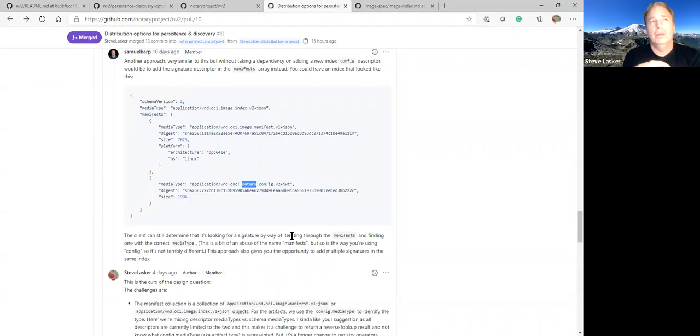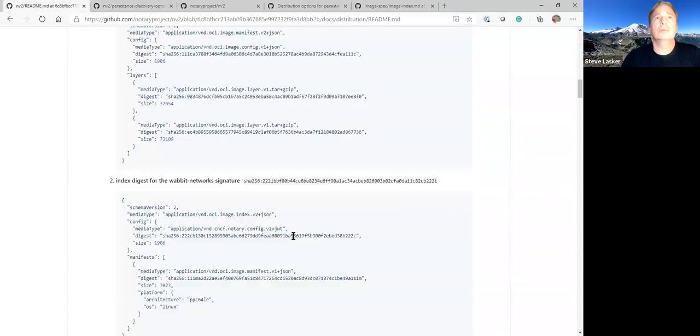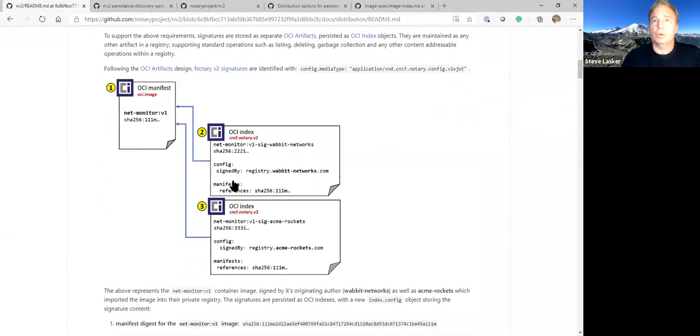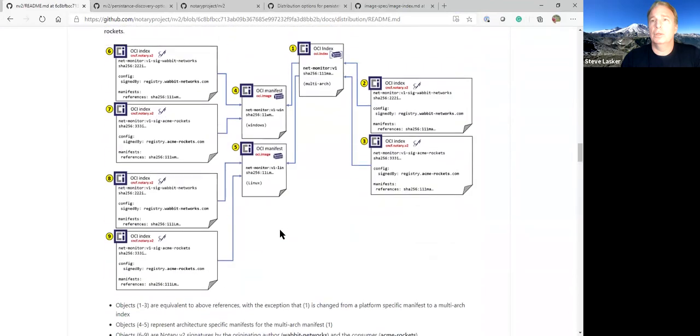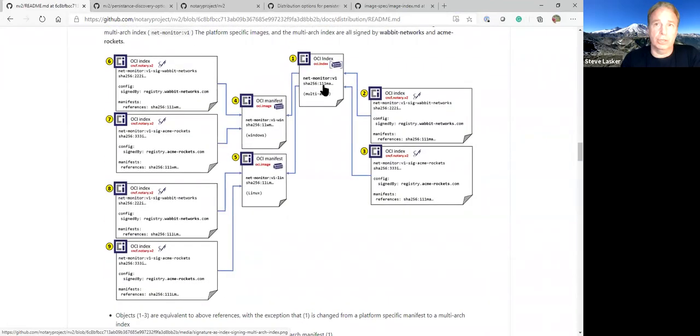The reason we're proposing putting config in index is twofold. The primary is just so that I can know that this index is of type signature. Actually, it's probably easier to look at this one, because this index is a multi-arch index. This index is a signature object. So we're basically saying there's different artifact types. There's container images, there's Helm charts, there's WASMs, regardless of where they live, OPAs and so forth. And those are all manifest types.